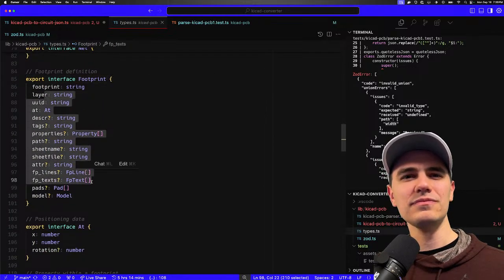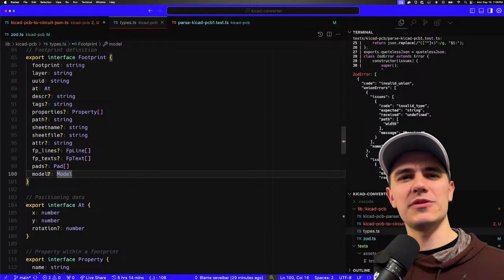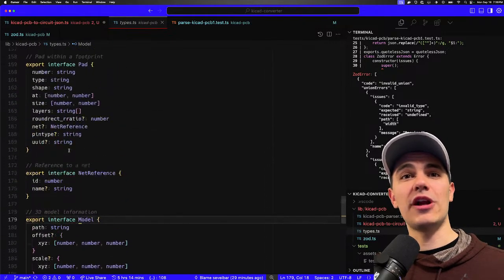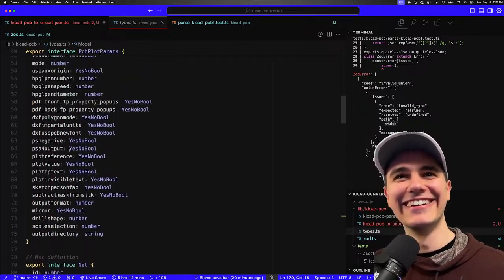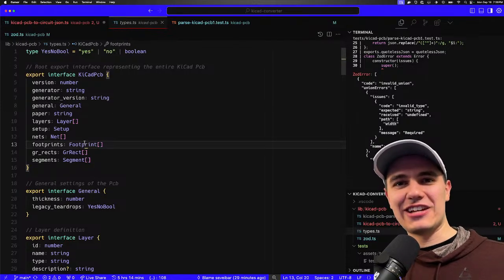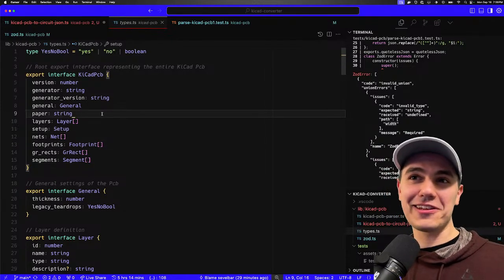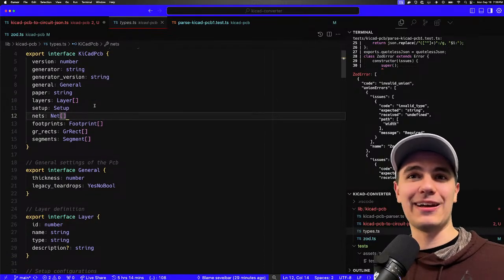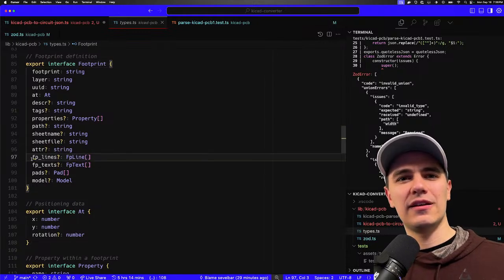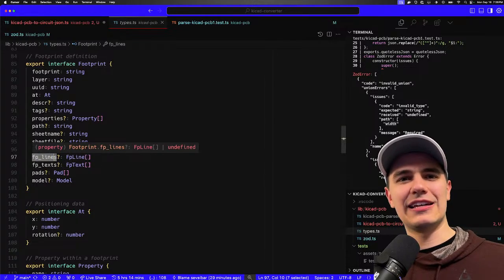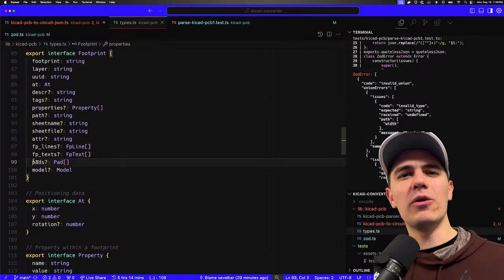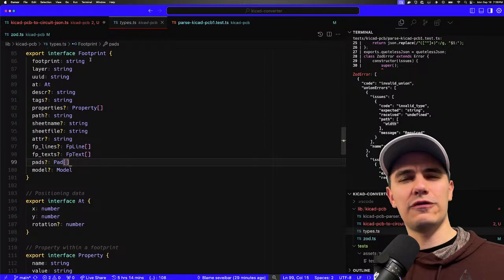Footprint. It looks like a footprint is composed of a model, which is... Oh, that's probably a 3D model. Okay. I looked at zero KiCad code for any of this. I just looked at an output file. This is basically reverse engineered with the help of AI, which I guess the AI probably has read some stuff. Okay, so footprint... This is probably footprint lines, footprint text. So that's like its silk screen. But what about pads. Okay. So a footprint is composed of these things.